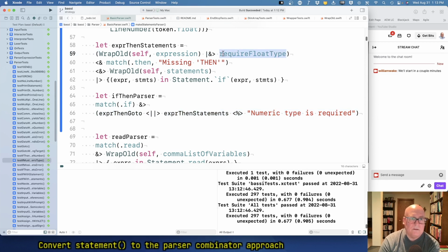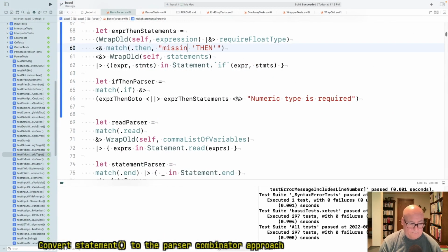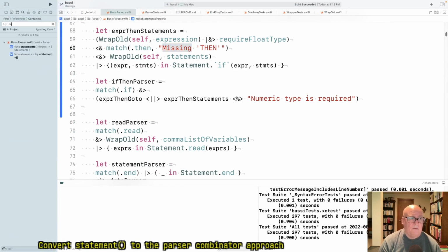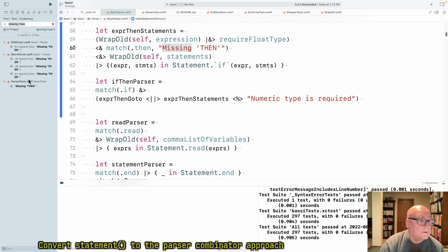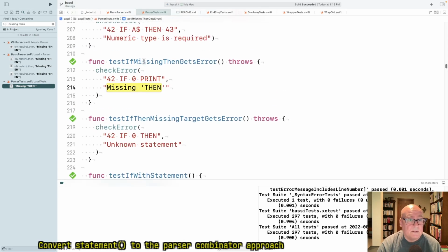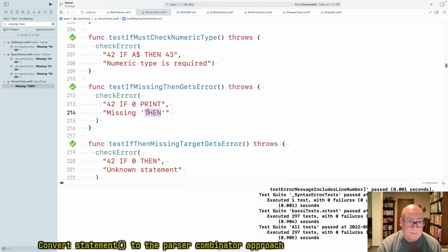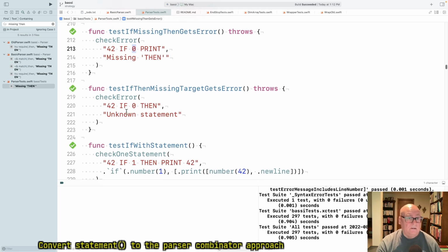Now I'm wondering, if it's not a float type, it seems like it's coming in through here. If it was a float and it got missing then it would trigger that. So let's make sure we have a test that looks for missing then. Yeah. Missing then. Okay. Well, there is at least one test for that. If zero print. Okay, so we're getting this message appropriately. That's fine. Then unknown statement. Okay. I think we're okay.